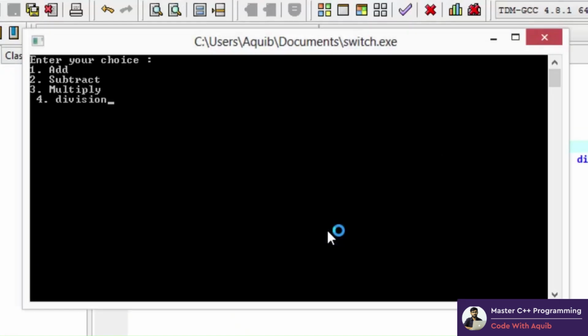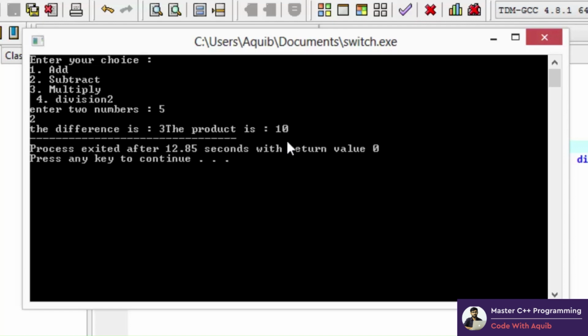Add, subtract, multiply, divide. Since we haven't written it yet for division, let me go ahead and select subtract. Enter two numbers, 5 and 2 maybe. So the result should be 3. The difference is 3. The product is 10. Whoa, whoa, whoa. What is wrong? Why did it show the product as well?